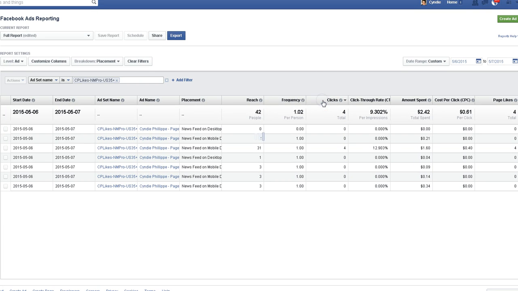Let's sort it by clicks so we get the most clicks at the top, which also brought our reach almost sorted the same. And we're back to the 12.9%, and of course that's on mobile. Let me sort by reach. And again, it shows reach is all mobile except for one.